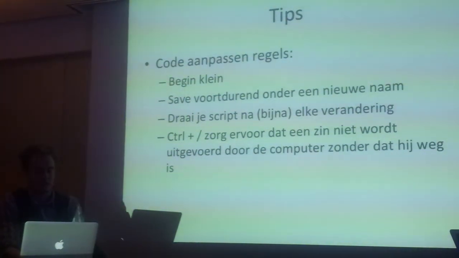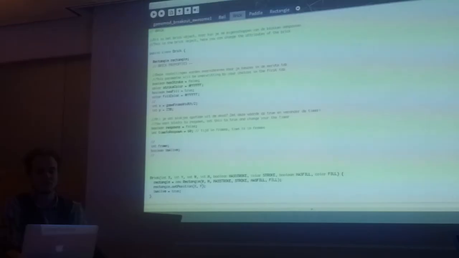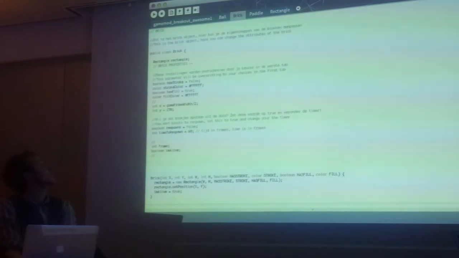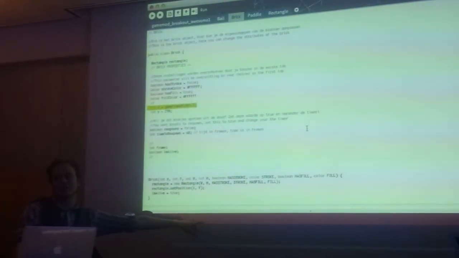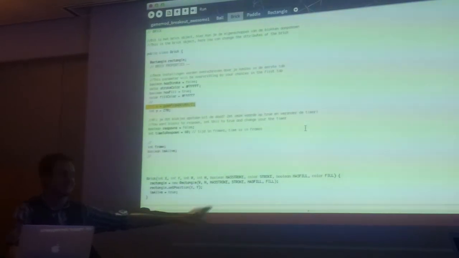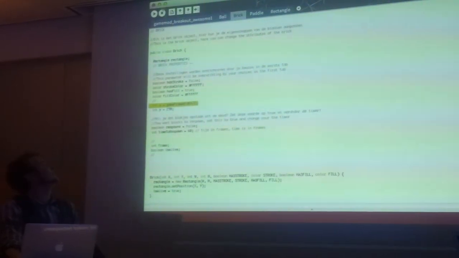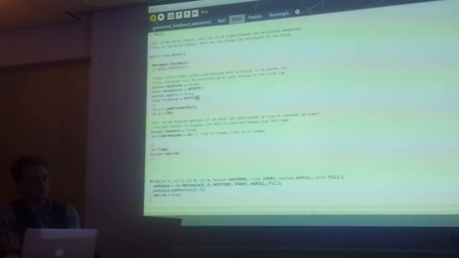Run your script after every change. So especially if you're just starting out with programming, you will see a lot of this red bar in the bottom. You'll see this a lot. Don't get insecure about it. I see this every 2 minutes when I'm working on something I don't really understand. So just try to figure out what you've done wrong. In this case, I just remove this and it will run again.